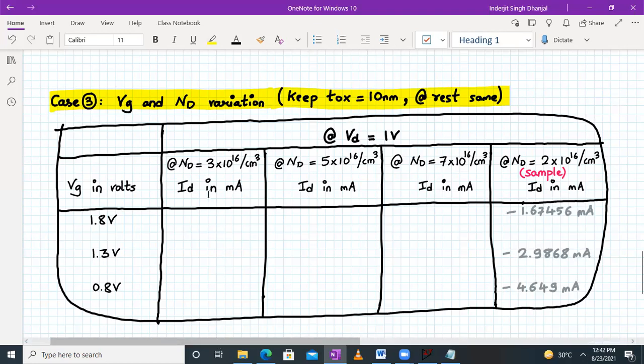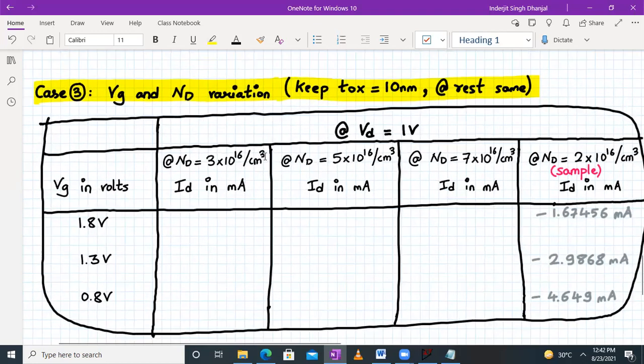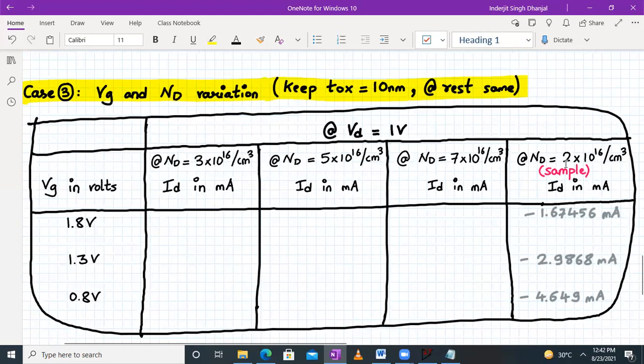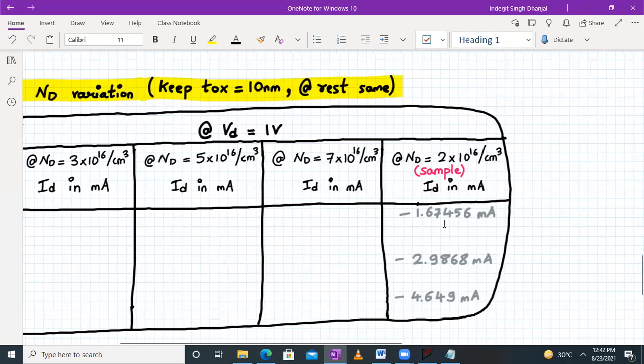Okay, so we have to note down at ND equal to 3 into 10 raised to 16 per centimeter cube, then when ND is 5 into 10 raised to 16, and 7 into 10 raised to 16. And for a sample case, we will consider 2 into 10 raised to 16 per centimeter cube and note down our value of the drain current, right? So let's begin.